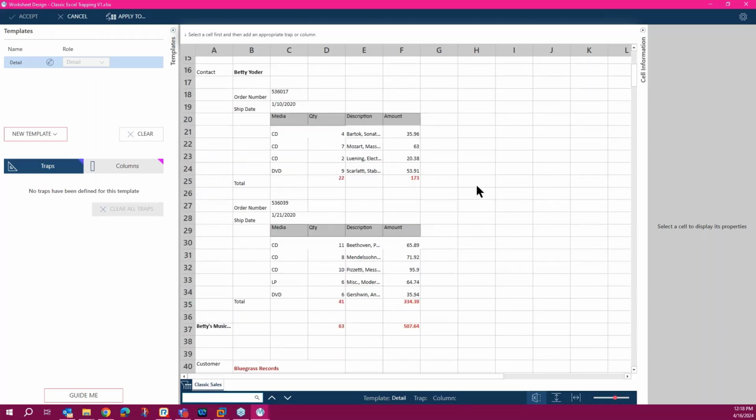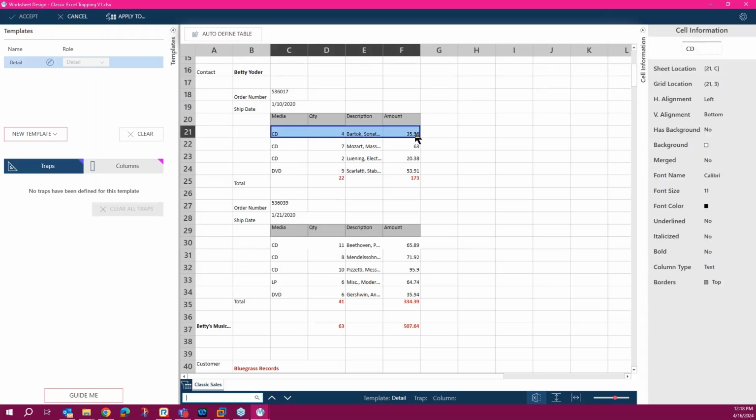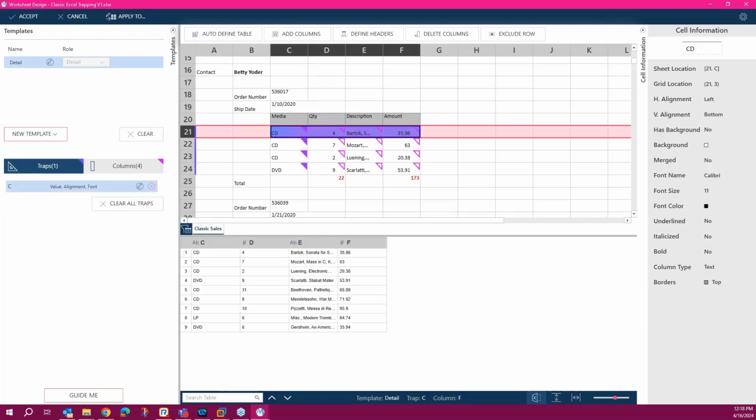Okay, so again, let's just select the row that I want to use for detail. I'm going to select those 4 rows for detail, and add columns, and then change that media.